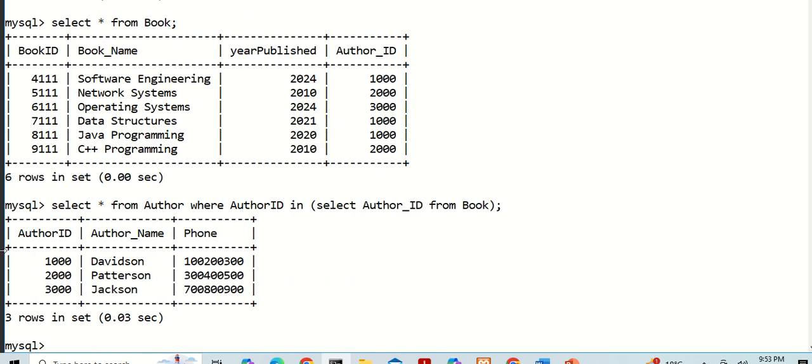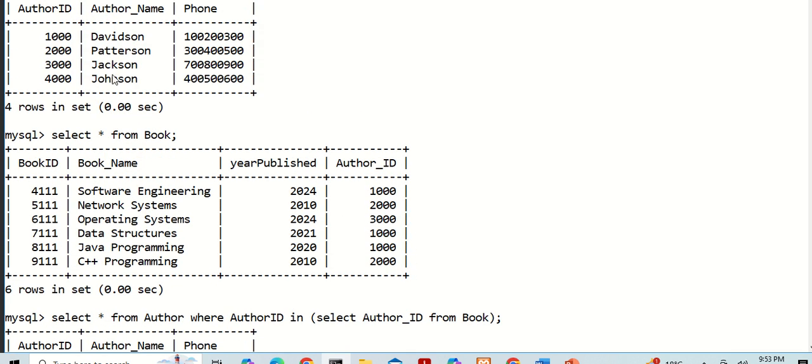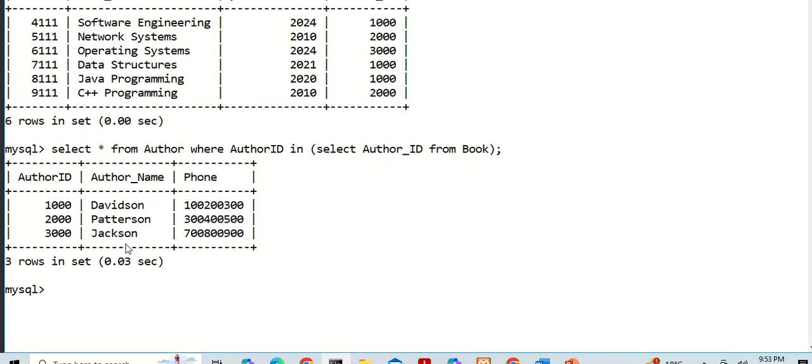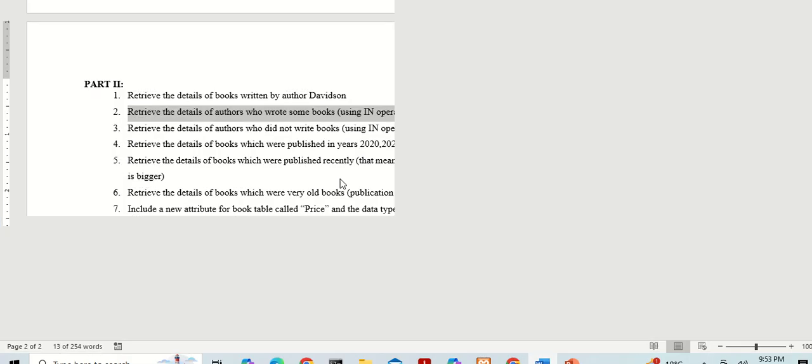Can you see here? Only these authors have written a book. I told you in the previous example, Johnson did not write a book, so I don't see Johnson's name here. I only see the authors who have written some books. Okay. Now let's try another question.